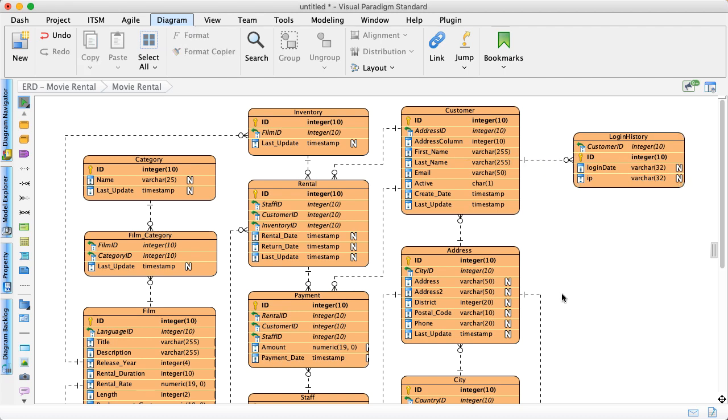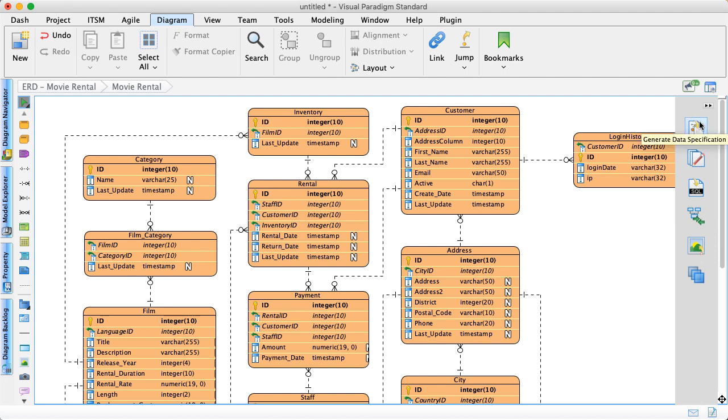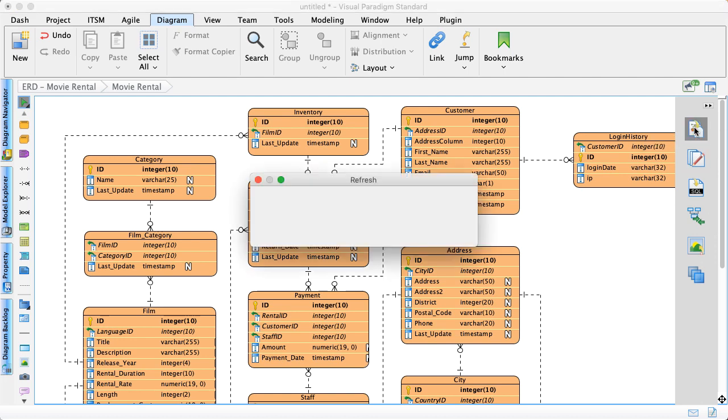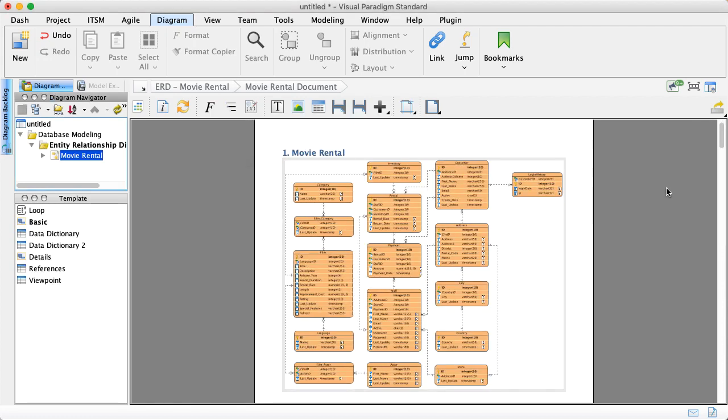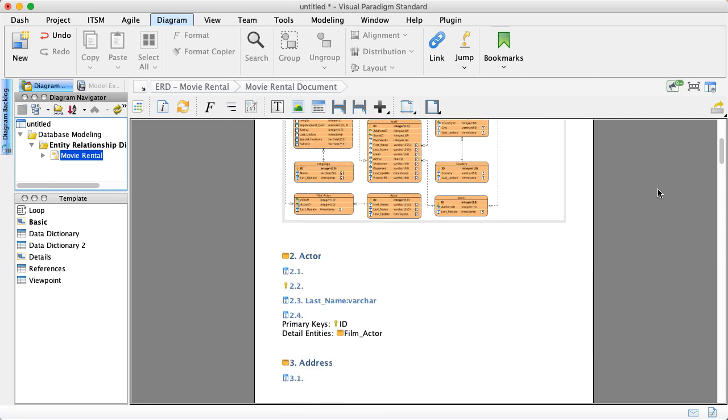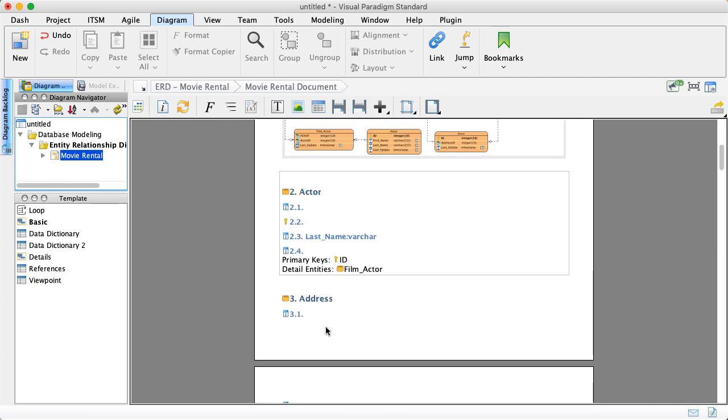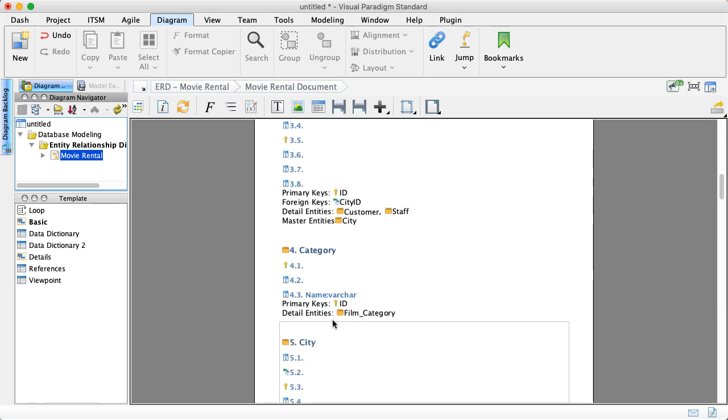And then if you want to share this diagram and this design with your colleagues or external parties, just open the toolbox on the right-hand side, and click on Generate Data Specification. So I just click it. Then you will see the data specification will be generated automatically. As you can see now, we have the entity relationship diagram showing on top, and then each entity and its columns are shown one by one in the documentation.